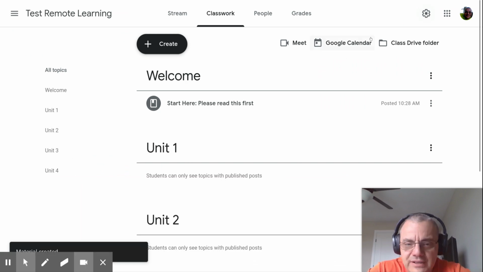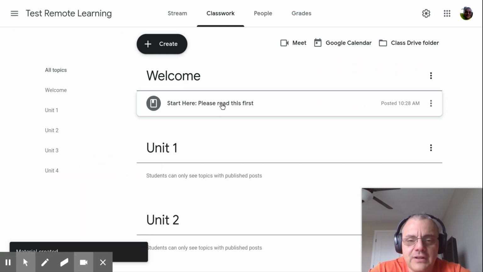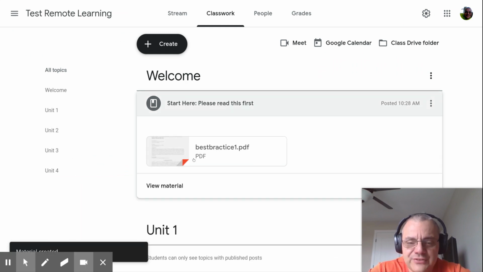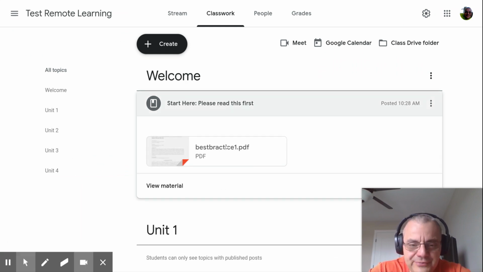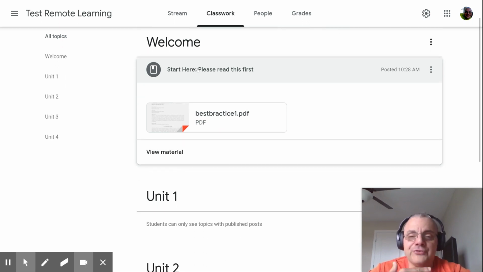Okay, so there is my start here, please. And how Classroom works is when you click on it, it drops open this part here. And then what you have to do is, if there's more information, you usually have to click this button down here, which says view material or whatever. And I'll show this all to you from the student side in the final video.